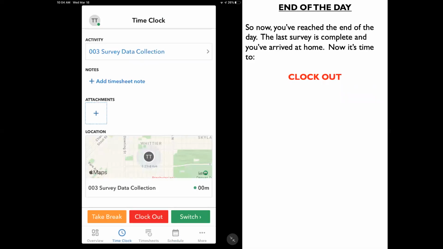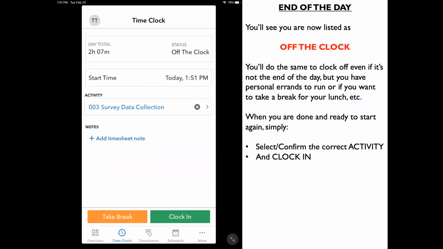So now we've reached the end of the day. Your last survey is completed and you have arrived home. It's time to clock out. We go back to the time clock screen, where you will select the clock out option. You'll see now in the time clock view that you are off the clock.